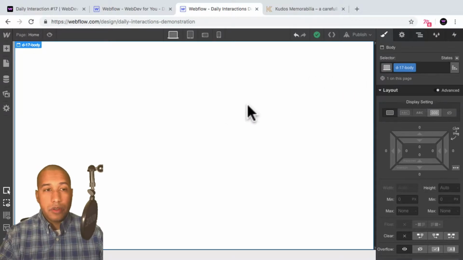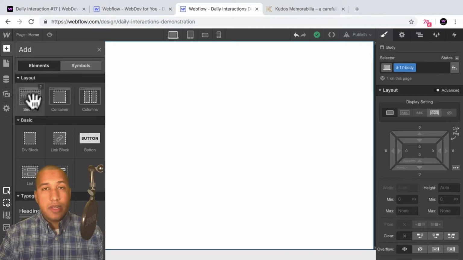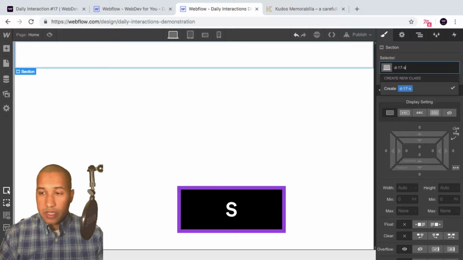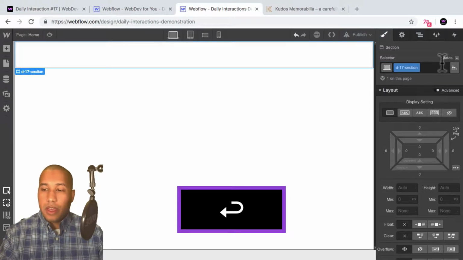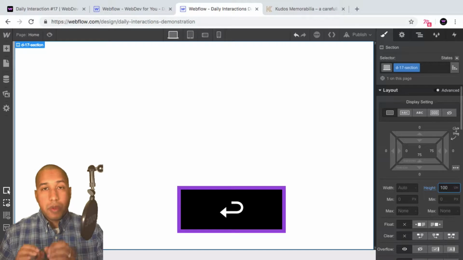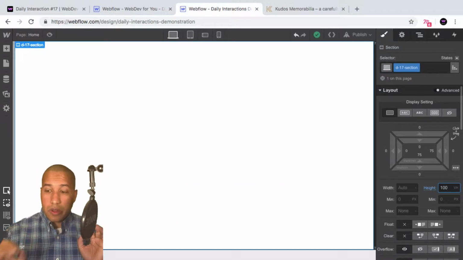So the first thing I'll do here is add a section. So I'll add an element, I'll add a section, and I'll give the section the class name d-17 section. And I'll set the height to 100 VH, so it spans the full height of the viewport, and it will be the full width as well.